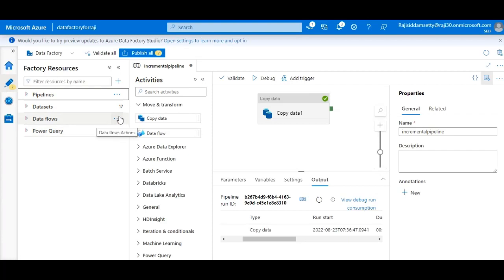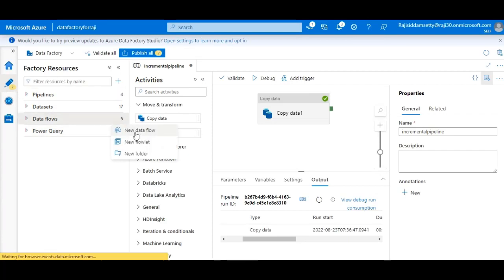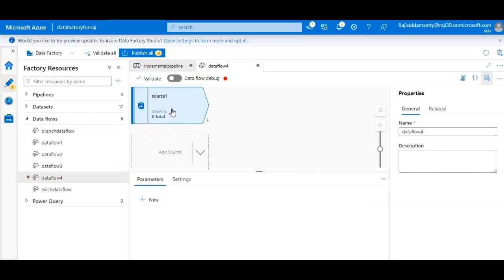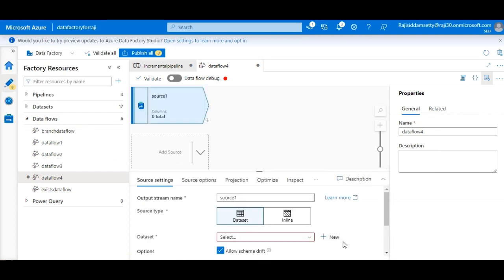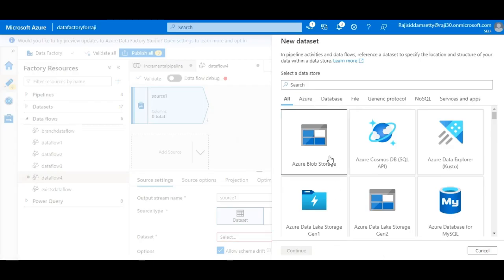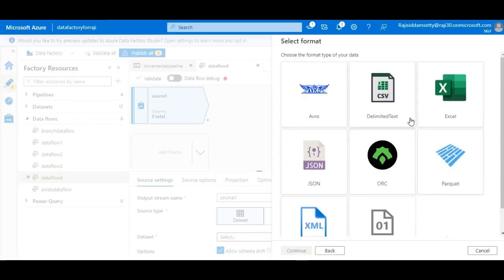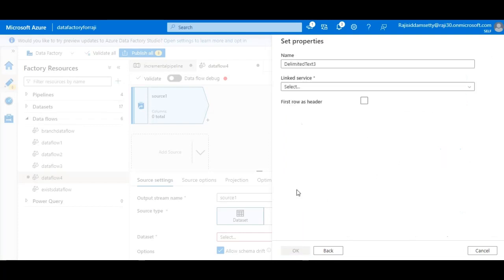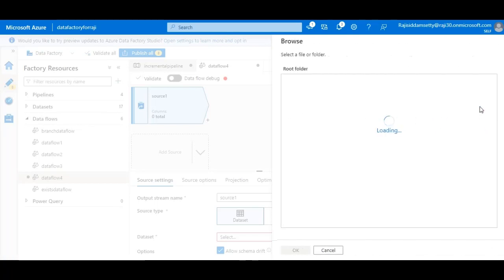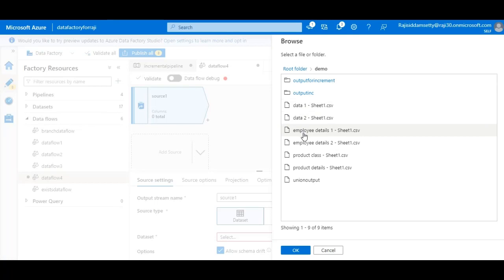Create new data flow. Add source. Now create new data set. Azure blob storage, select, continue. Delimited text, continue. That is employee details. Use first row as header. Sample link service, select the path. In demo, let us select employee details 1. Click OK. Click OK.